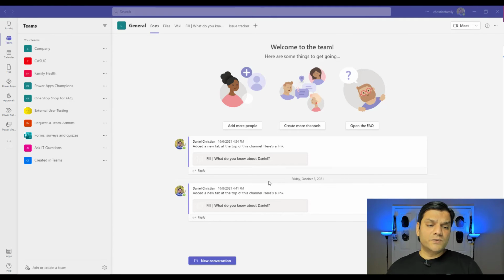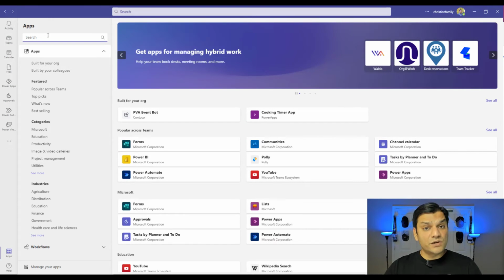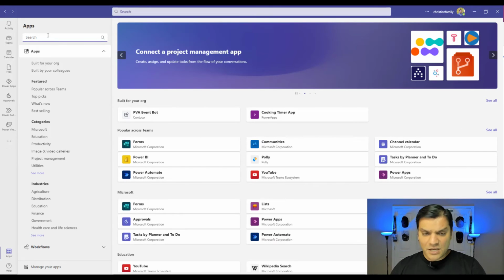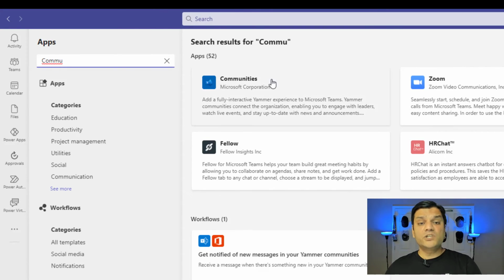So to do that, first you go to the bottom left, click on Apps, and in Apps, search for Communities. You're literally searching for Yammer Communities, but to make it easy, just search for Communities. If I go into Communities, you can see that's the actual name. It's called Communities, but the icon of the logo is Yammer.